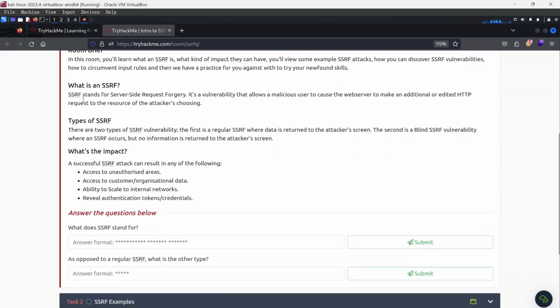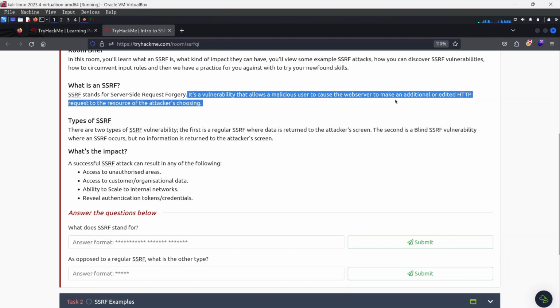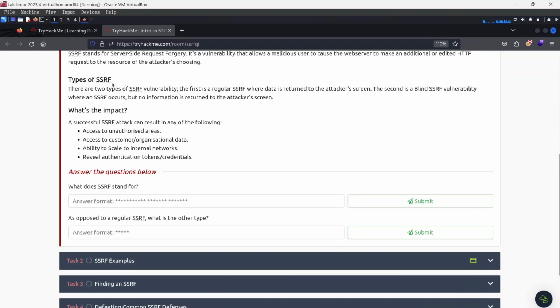What is SSRF? SSRF stands for Server-Side Request Forgery. It is a vulnerability that allows a malicious user to cause the web server to make an additional or edited HTTP request to the resource of the attacker's choosing. Now, as for the types of SSRF, there are two types of SSRF vulnerabilities. The first is a regular SSRF. This is where data is returned to the attacker's screen. And the second is a blind SSRF vulnerability, where an SSRF occurs but no information is returned to the attacker's screen.